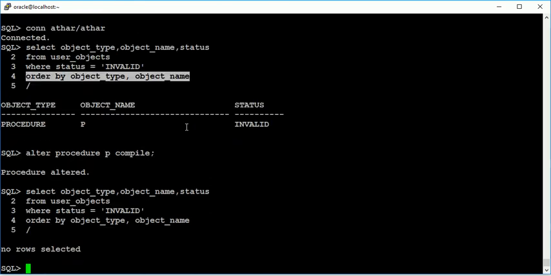No rows selected. So basically in this session I showed you how to make a valid object invalid. I just created a procedure and made it invalid, and then I compiled that particular procedure and made it valid. So none of the procedures are invalid now, all are valid.